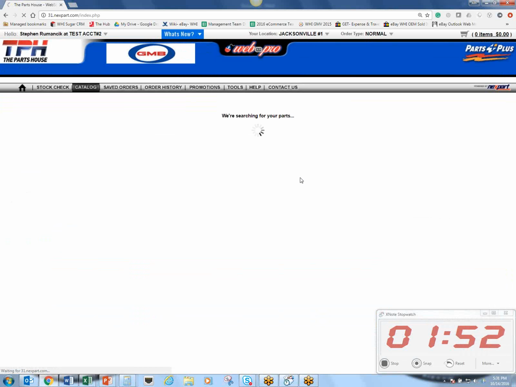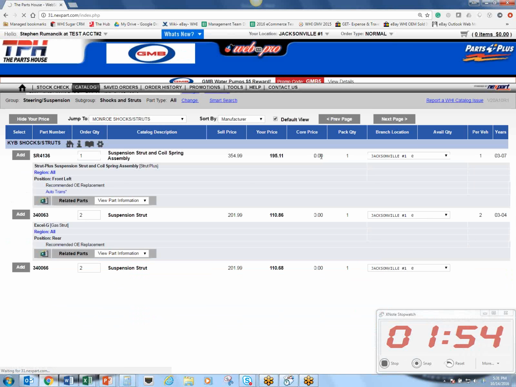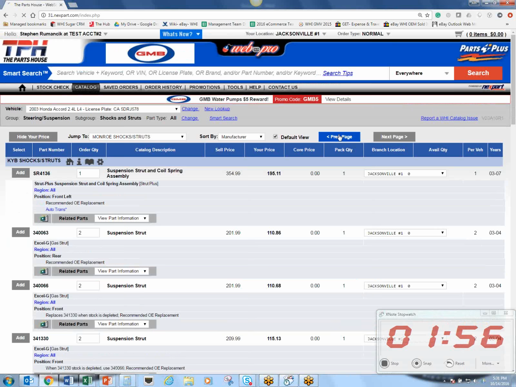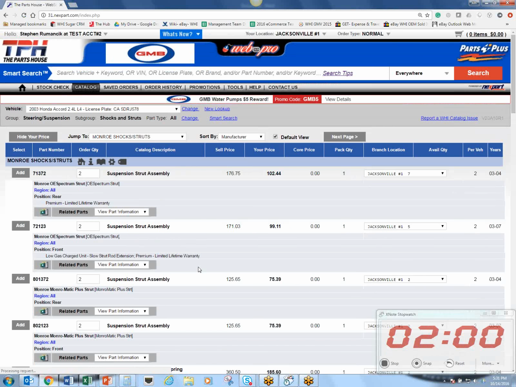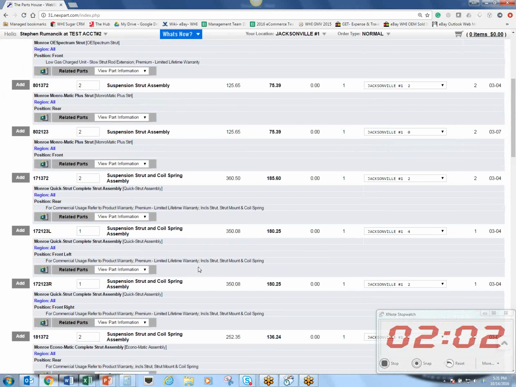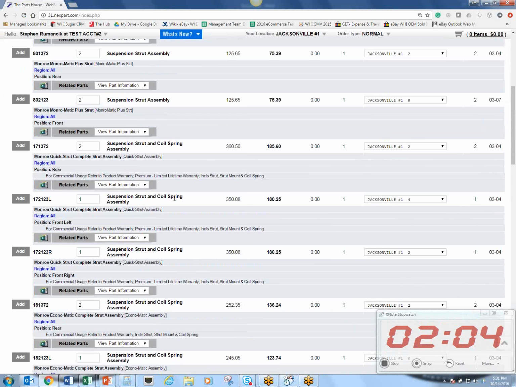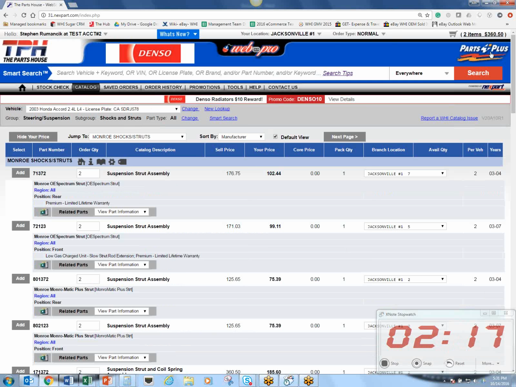So I'm going to drop back to the top of the page, and we're going to pick those two Monroe-Matics that I had found, those Quick-Strut assemblies. So let's go ahead and find those. There we go. I've got the coil spring assembly here and here, front left, front right. So I will add this one to the cart, and I will add this one to the cart. And now you can see I've got two there.